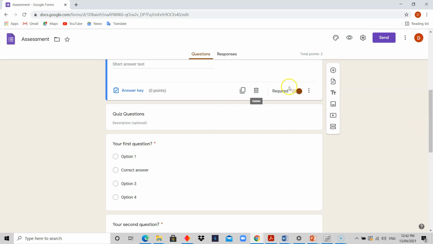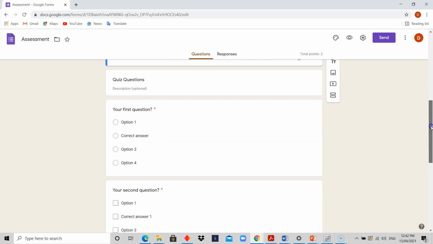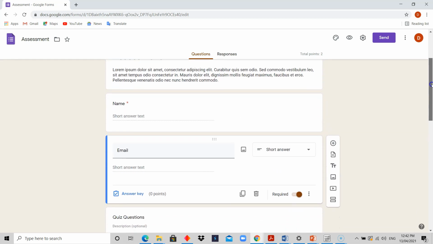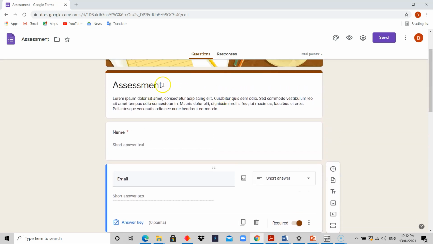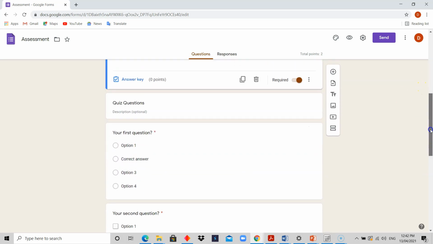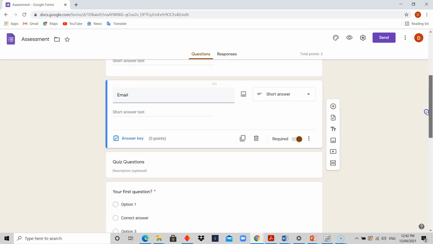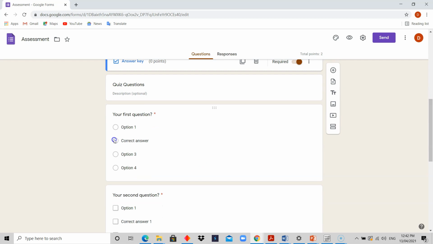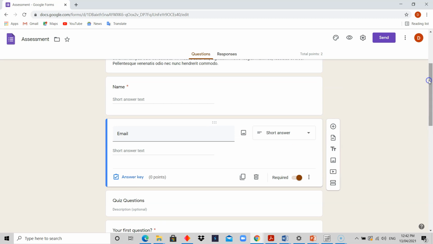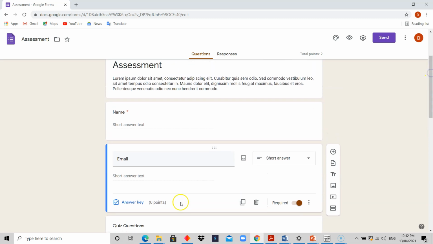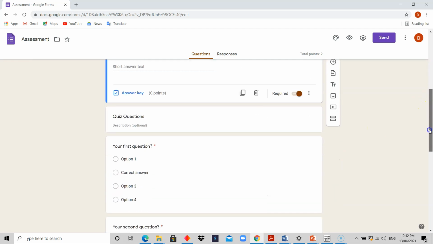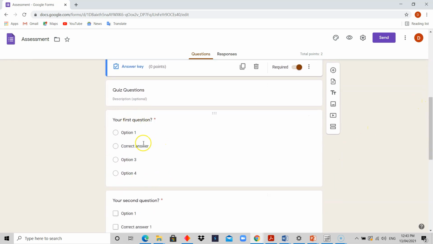So you're going to learn everything shortly. I'm just trying to show you what we have on this template for you to have an idea of what they're talking about. Look at it, assessment. They're trying to assess people. So now they got here. Can you see quiz questions now? After they have received the name and the email of the recipient or the respondent. Now here are the questions. Can you see quiz questions?